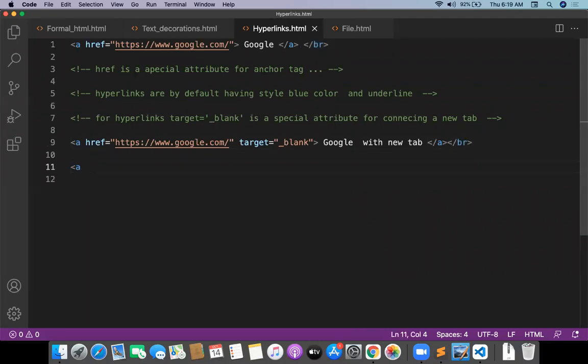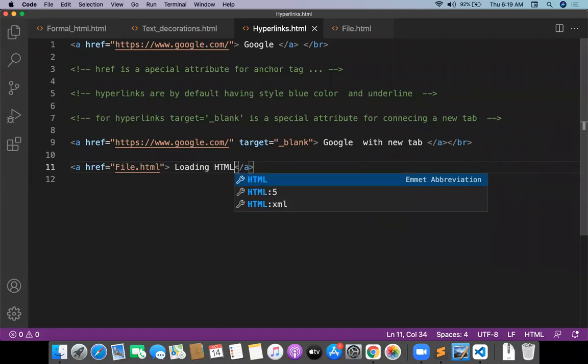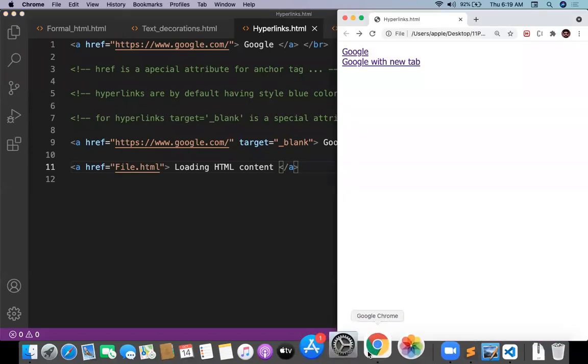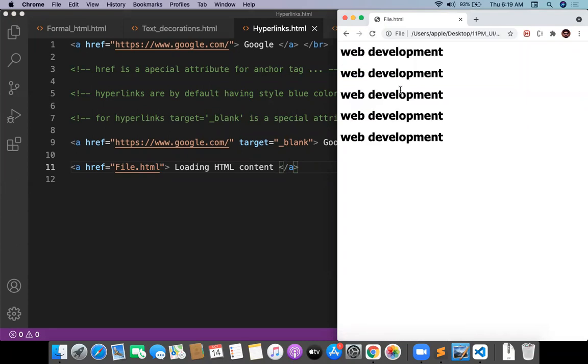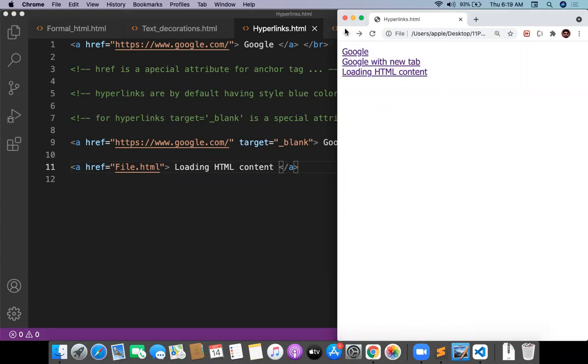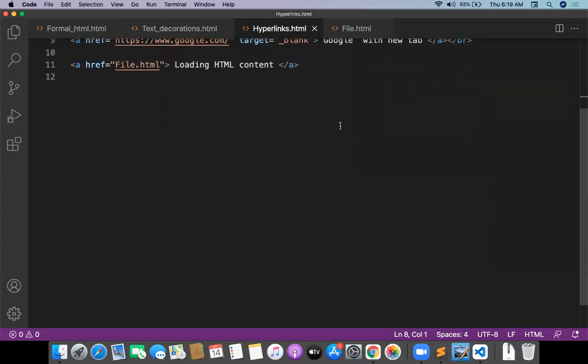So if you want to load HTML content through hyperlinks, you can do that. a href is equal to, I want to load file.html. That's all enough. And this will be loading HTML content. I want to load the HTML content right now. When I click on loading HTML content, it got loaded. This is the way of working with hyperlinks.